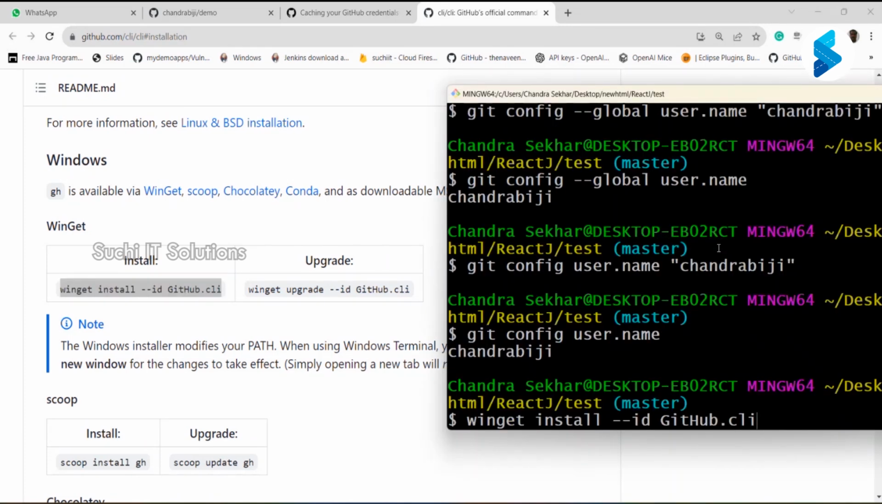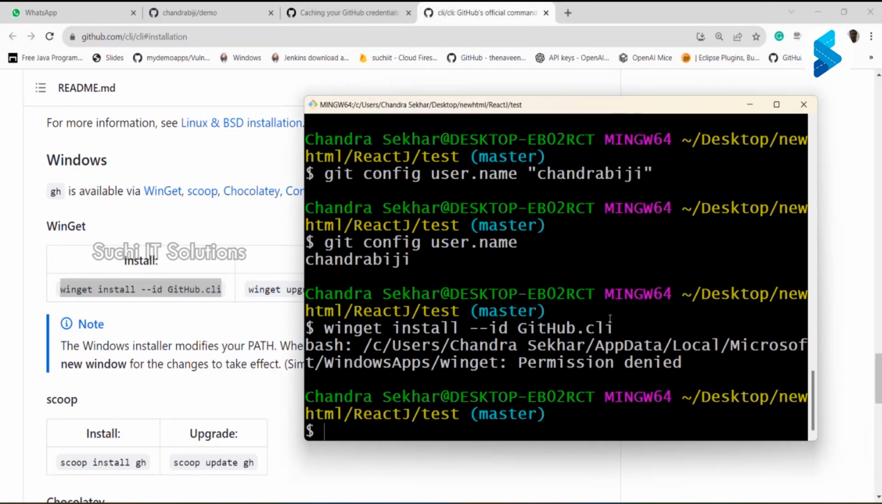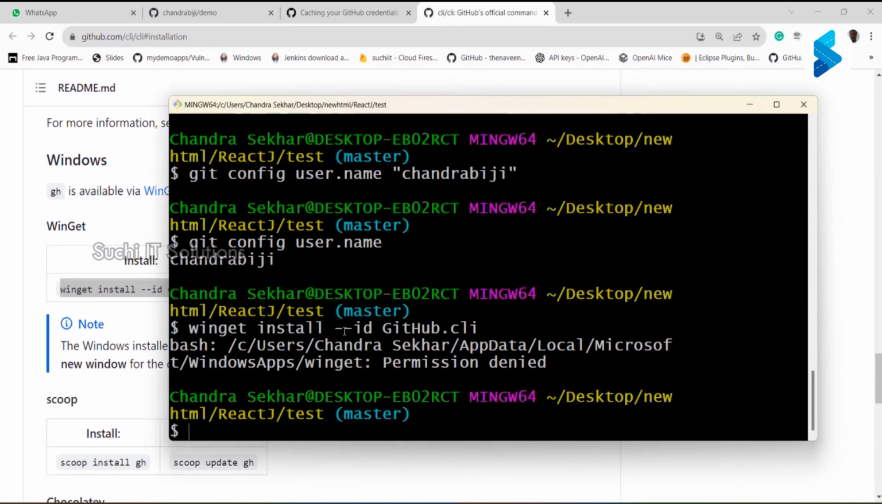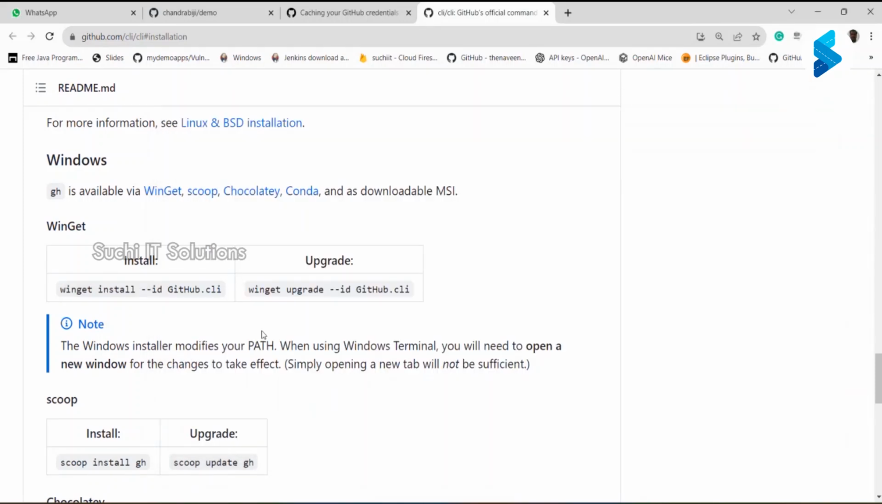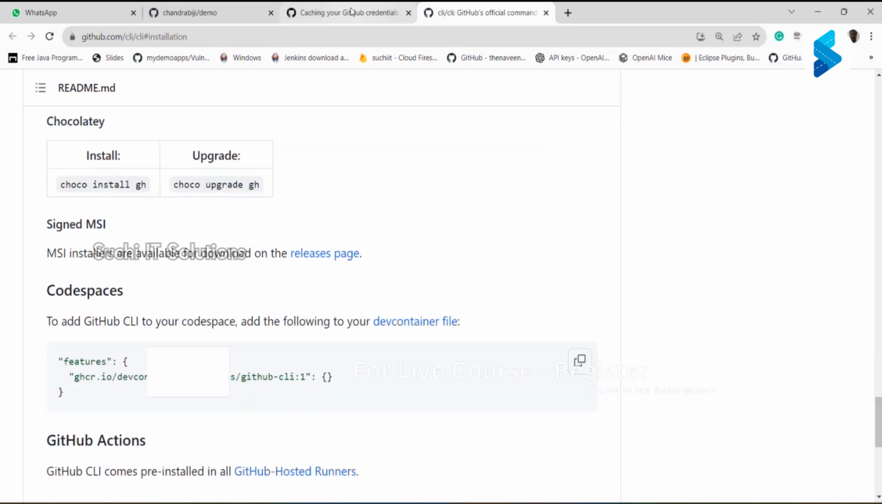It is not required unless you are facing any kind of error. If you are facing any kind of error, then only you provide permissions. Permissions are denied. See this one. Some security is there on my laptop. That is the reason winget permission is denied. Generally, you can get these kinds of errors at the laptop level, not a problem.